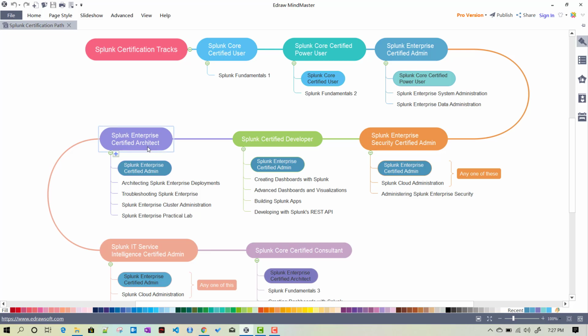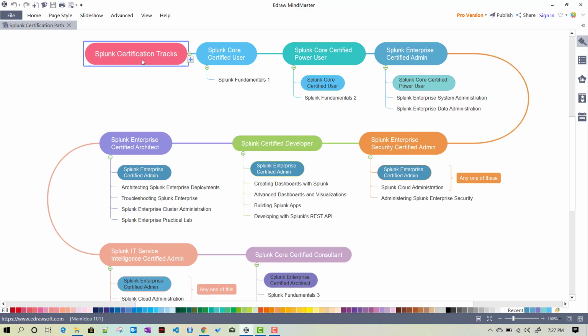Okay, so if you see the Splunk certification tracks, these are the certifications Splunk generally provides. The basic certification is the Core Certified User. Previously it was not there; we used to start from Power User, but now I think they segregated between these two. Splunk Core Certified User requires only a single course to be completed, called Splunk Fundamentals 1, and then there is the Power User certification which requires this certification, and on top of that, Splunk Fundamentals 2 as well.